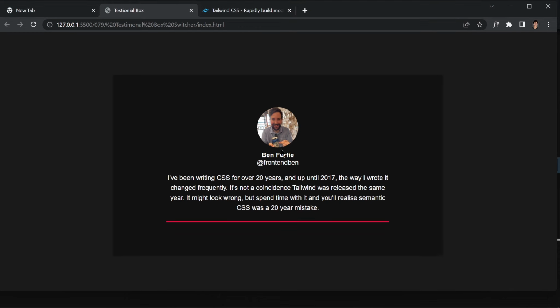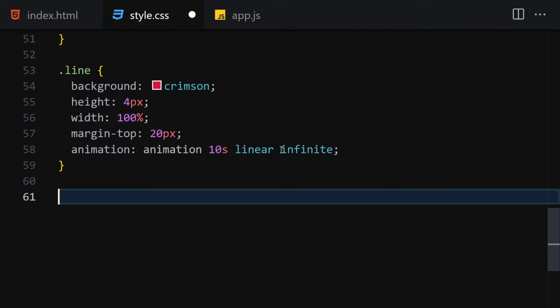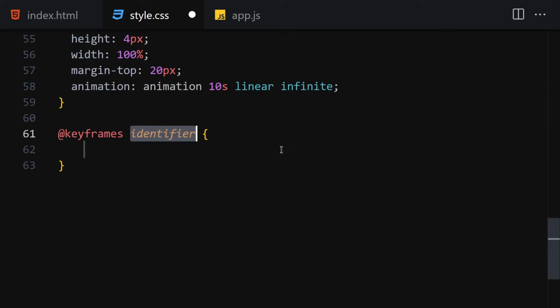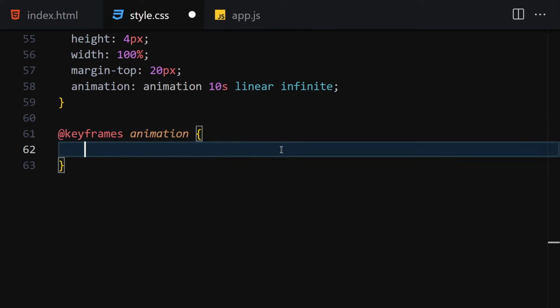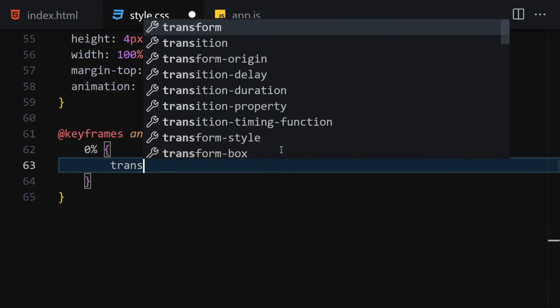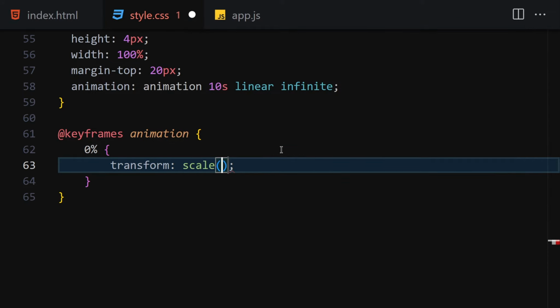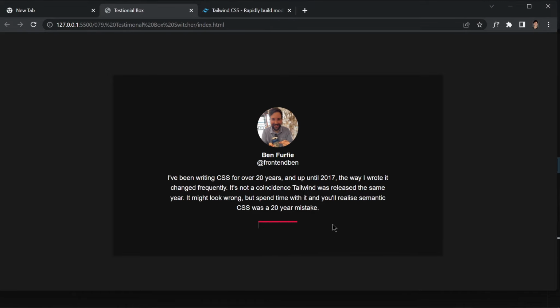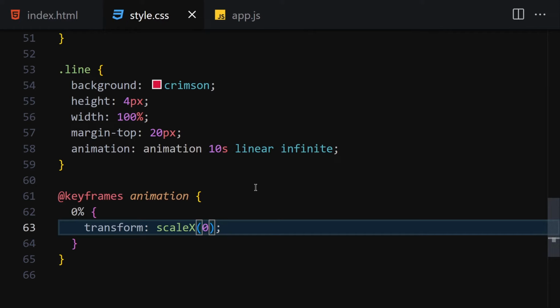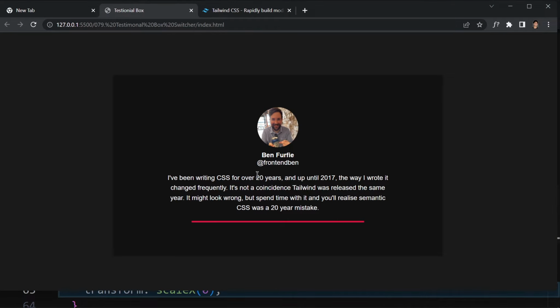So if we save that, we have totally a straight line right here. And now let's just provide our keyframe of animation. We have taken from a 0, and we want to transform to scale to the x-axis, so 0. If we save that, it will take about 10 seconds. You can just speed it up if you want to, but in my case 10 seconds will be good.